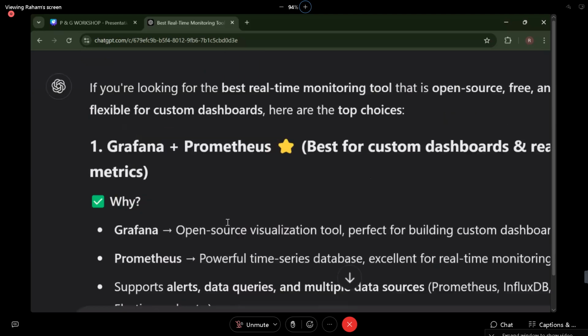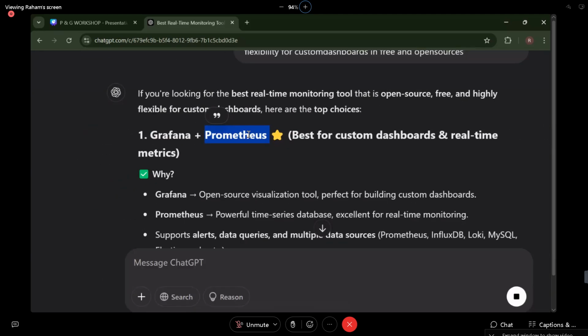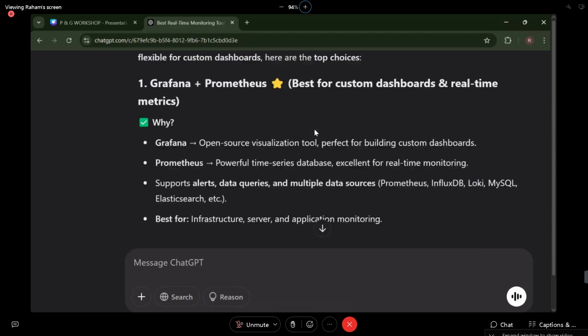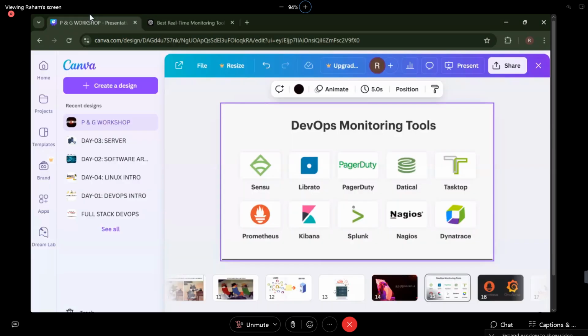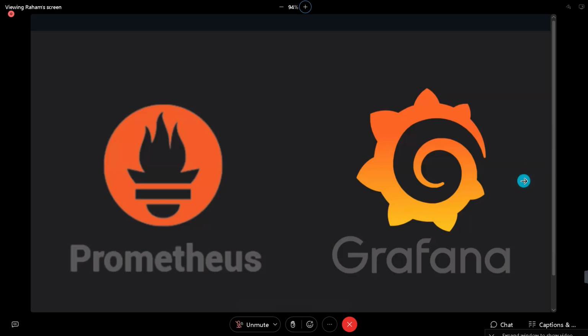Yes, see, if you go and see Grafana and Prometheus, the first thing you are going to get is Prometheus and Grafana only. Damn sure. See what prompt I have given: what is the best monitoring tool in real time based upon open source and flexibility for custom dashboards in free and open source? The first thing you are going to get is Prometheus and Grafana only. If you go to 100 companies, out of 100 companies, 90 companies will prefer Prometheus and Grafana. Why? Because literally it is going to be number 1.